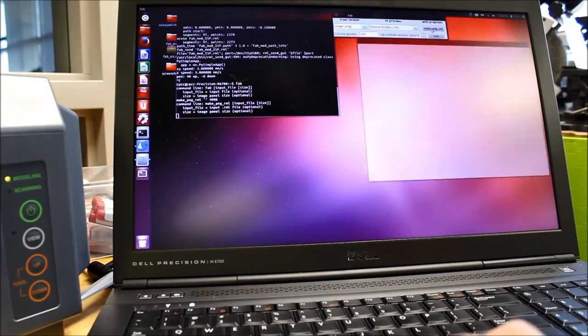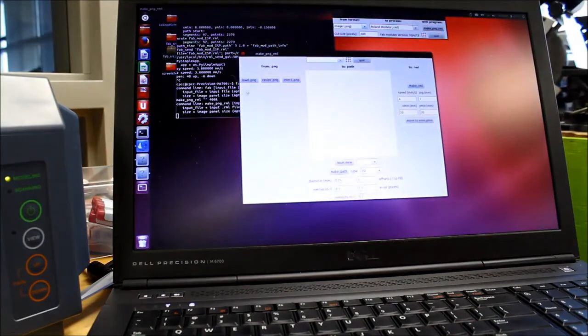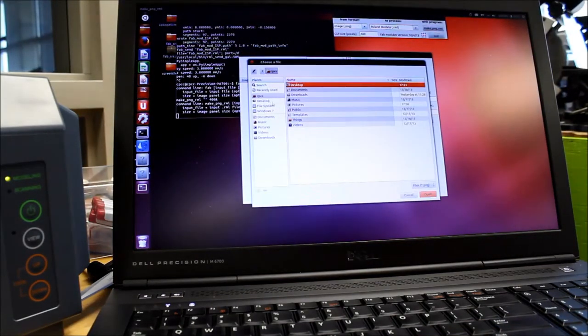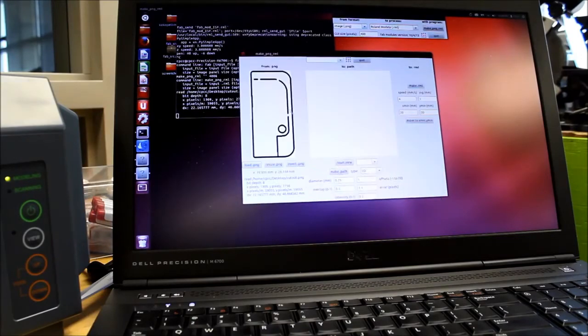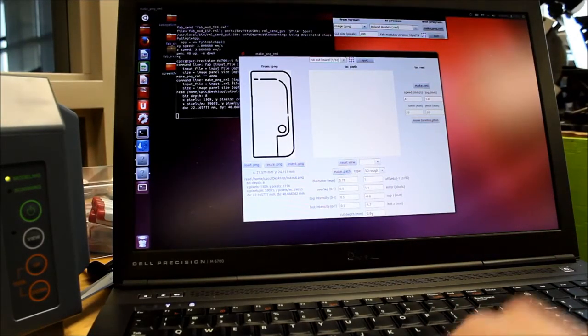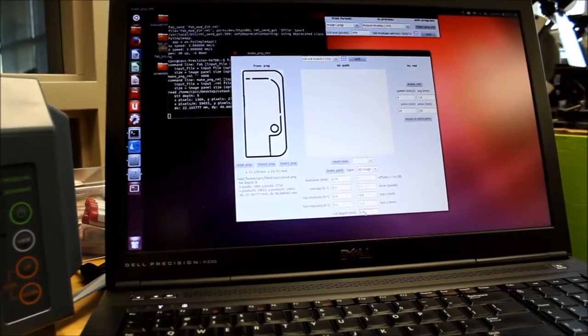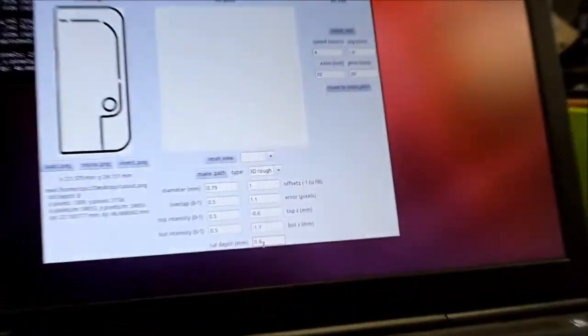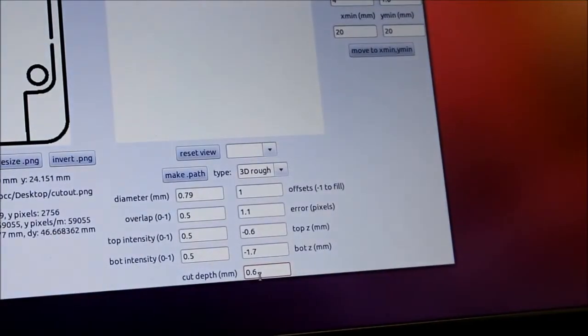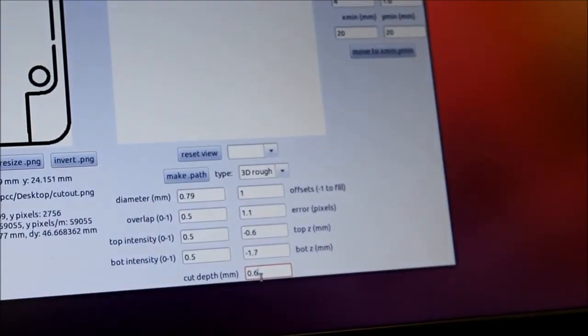So I select image to RML. I'm going to load the PNG of the cutout at this point. I'm going to select the 1/32 inch bit. For my cut depth here, this time I'm actually going to increase the cut depth quite a bit. The default is 0.6. I'm going to change that to 0.68 because our boards are a little bit thicker than that.